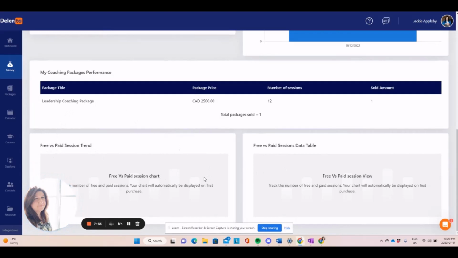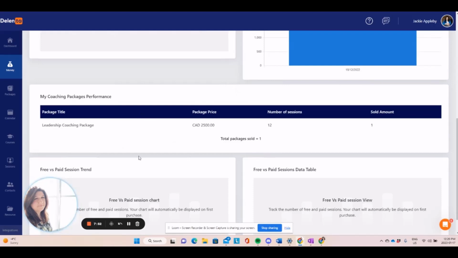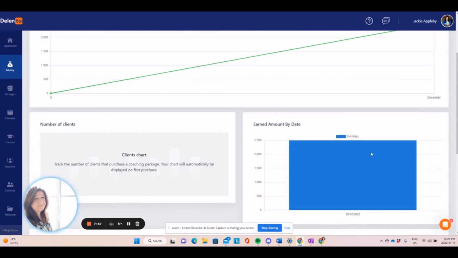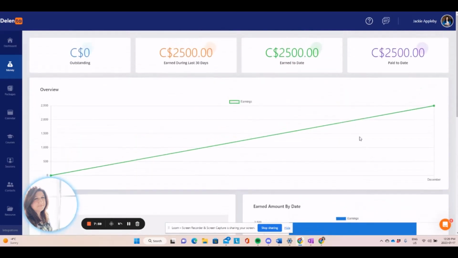And down here, this is a really neat piece as well, you've got free versus paid session trends. So if you're doing pro bono work, if you're trying to get up your hours for any kind of credentialing, and you want to keep track of what you did that was free versus what you did that was paid, there's some really good reporting options here that will help you keep track of those numbers. You can see how your packages are performing, which is really nice. You can see which are the more popular ones.